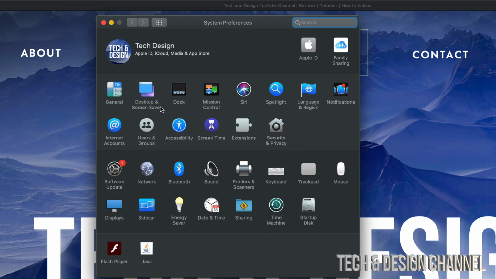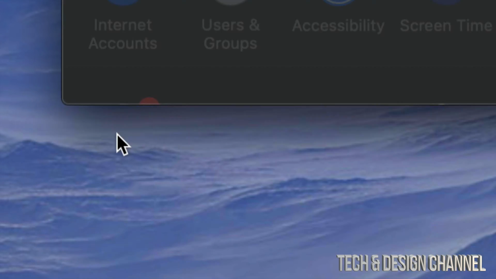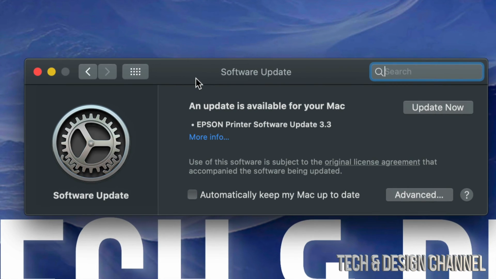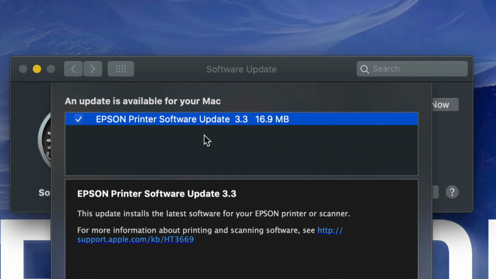Once we open up System Preferences we're going to see our third option down here below on the left hand side. And it's going to say software update. So let's just click right there. From there, we're going to see all the updates that we have. So right now we have Epson printer software update 3.3. We can click on more info to see how big this is.